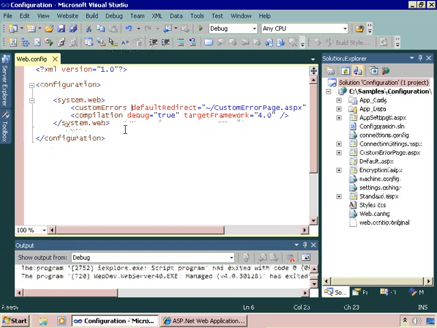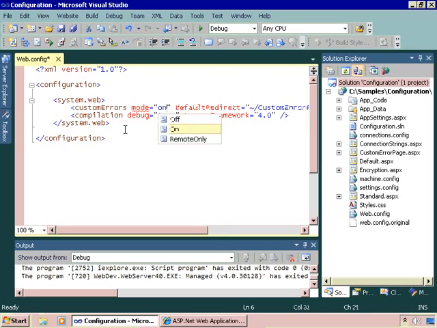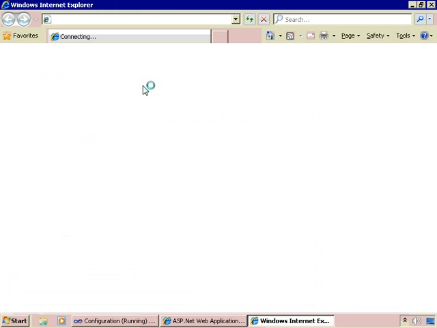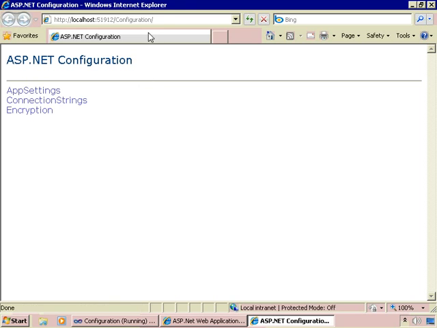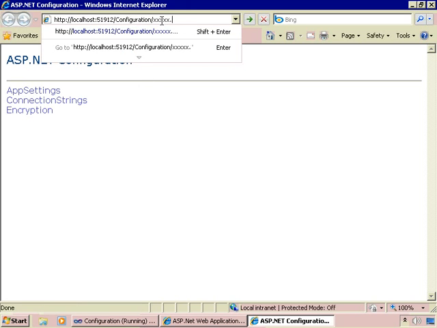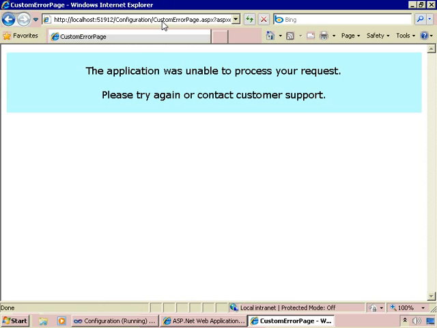So I'll go ahead and close that browser instance. In order to activate it, I have to add the mode attribute to this element. There's various settings, but I'll set it to on. And it actually has to be proper case. And I'll save that file. So that determines whether or not the redirection actually takes place. I'll press F5 once again to run the application. I'll select my xxxxx.aspx page, hit Enter, and now we get this custom error page.